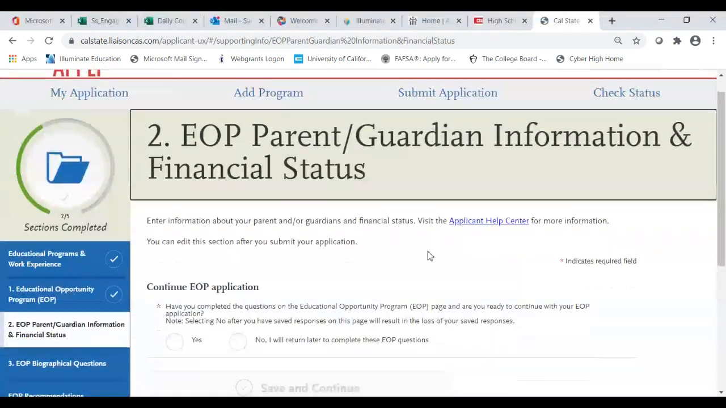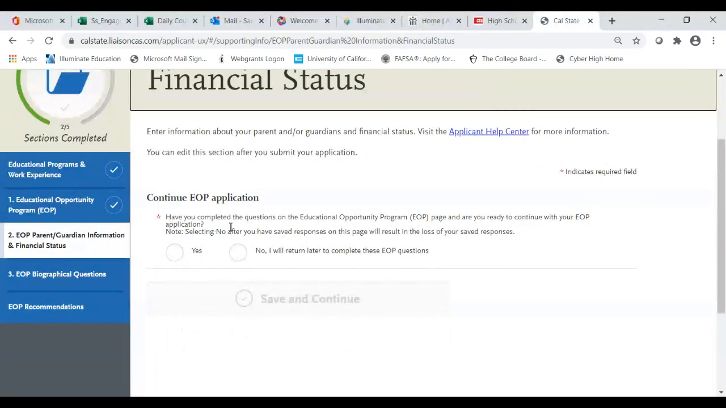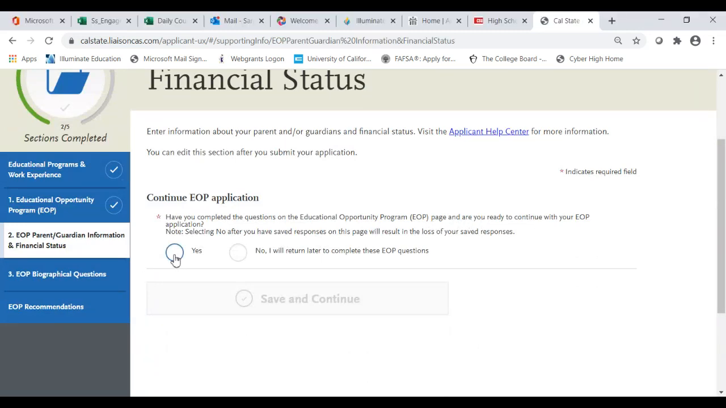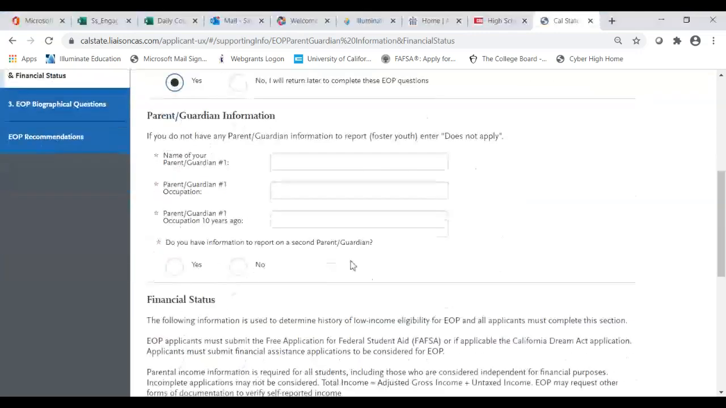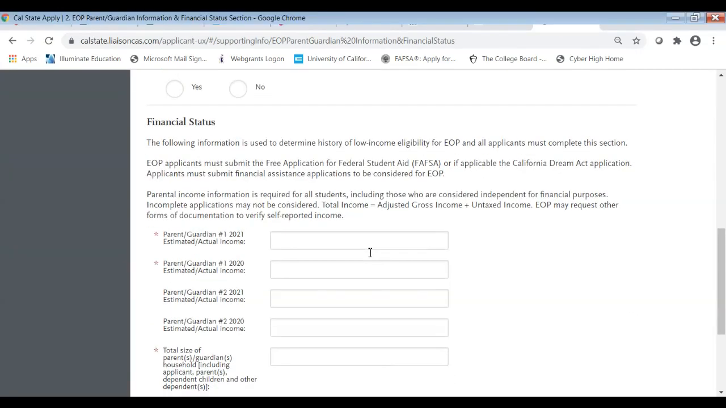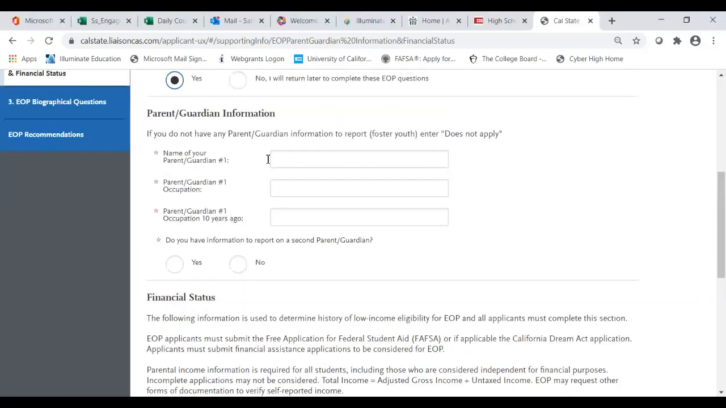I'm going to just show you the next section. Have you completed the questions? Are you ready to continue? So I'm just going to click yes to show you what you are going to be doing. So here, name of parent, I'm just going to put X for now.